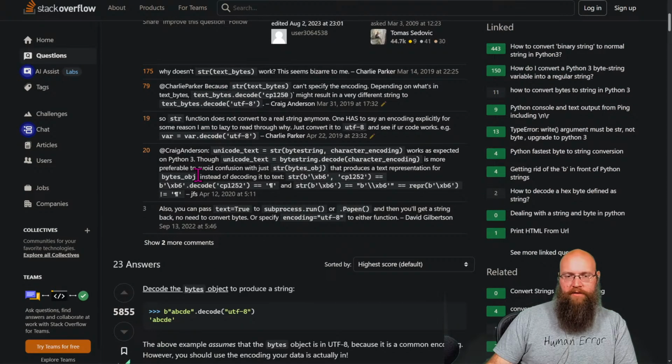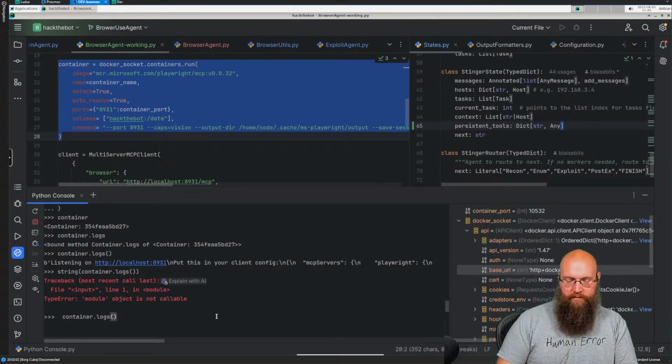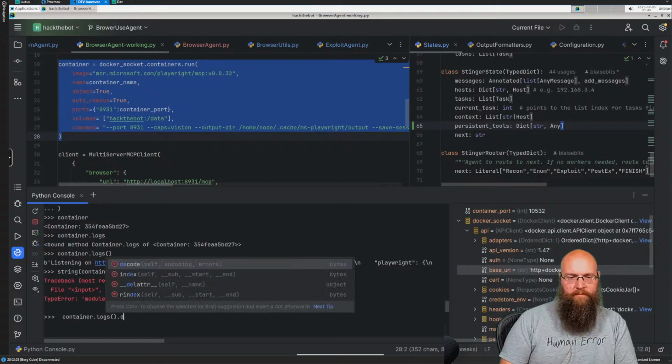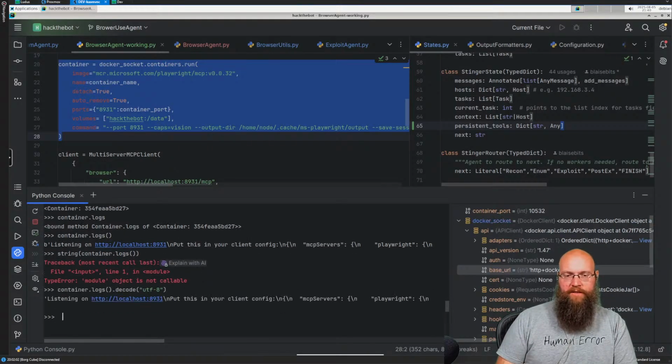There's our standard out. How do we do this? We've got to decode it. Easy peasy, lemon squeezy. So we'll decode that as UTF-8, and then we should have a nice string.